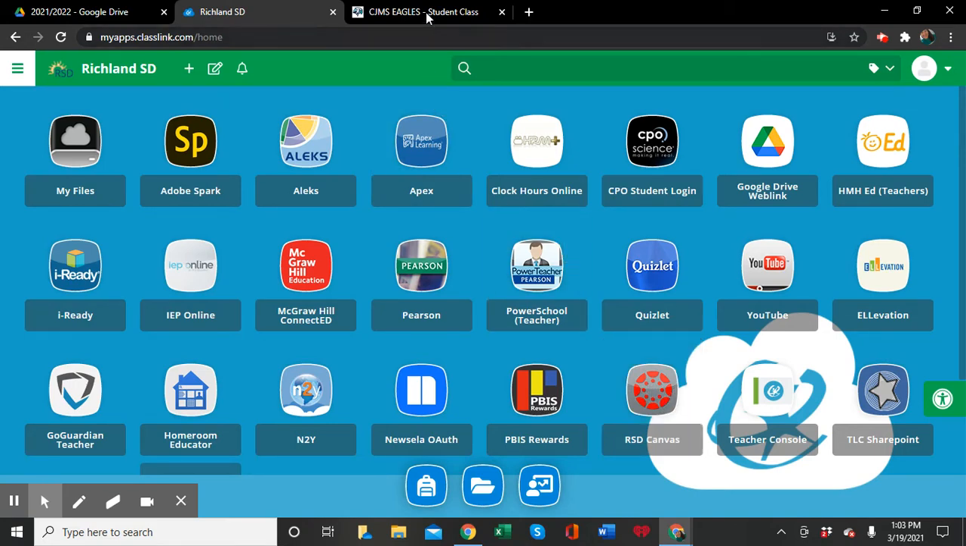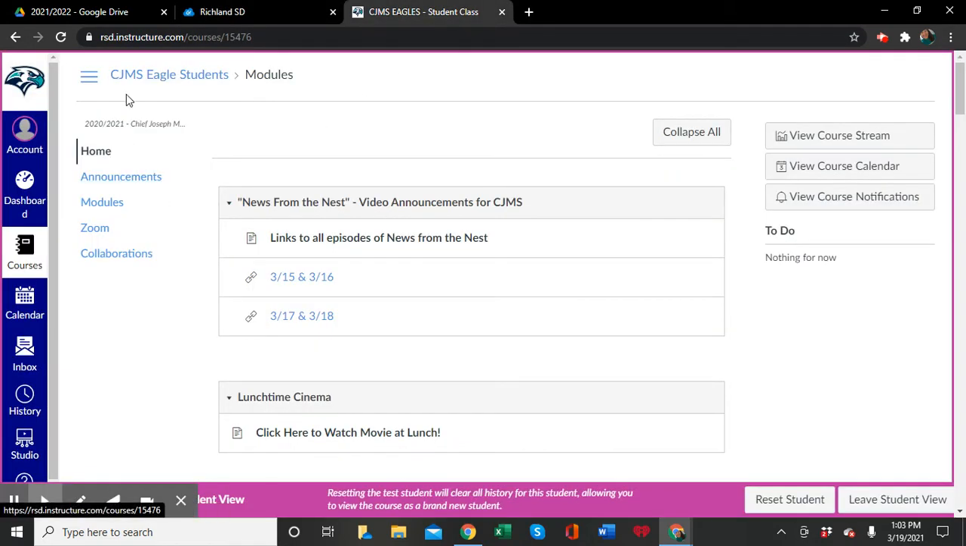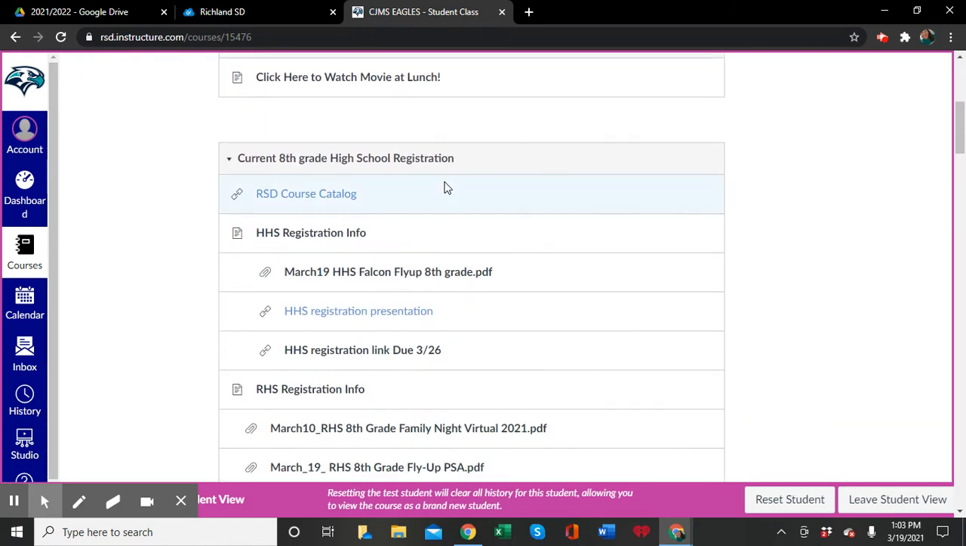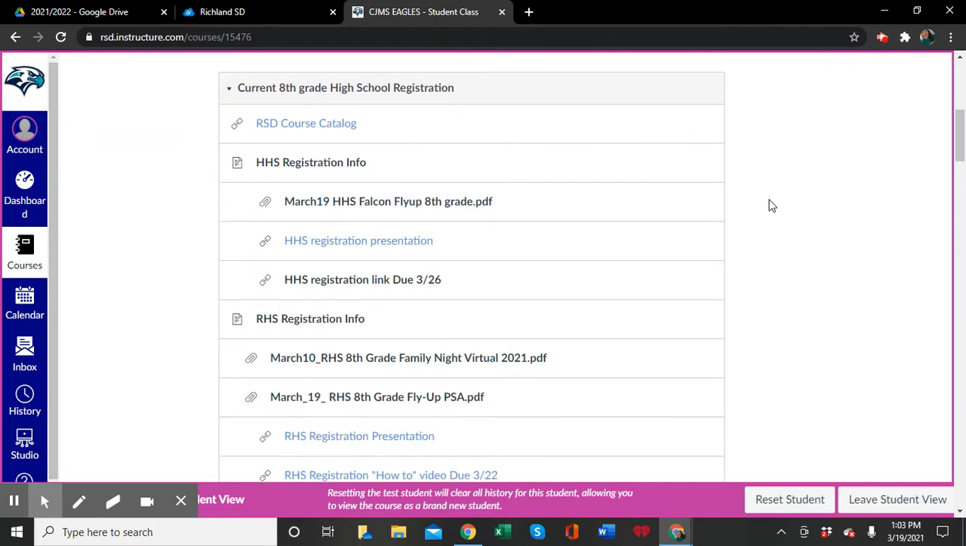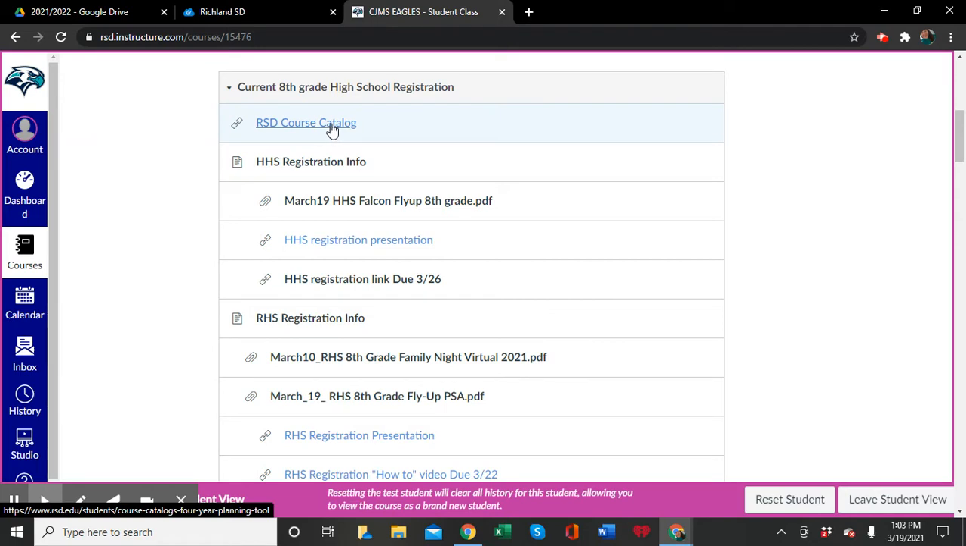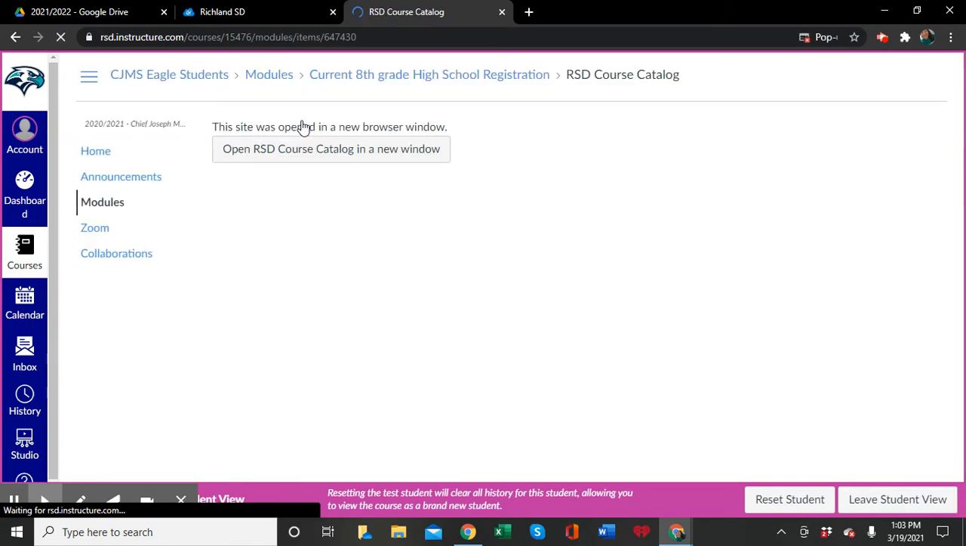So when they open Canvas, they are going to go to their CJMS Eagles Students course, and it will pull up these modules. We are going to scroll on down to the current 8th grade high school registration module. This is where we've posted some helpful information. For Richland High School and Hanford High School, you're going to be utilizing this RSD course catalog, and it will ask you to open it up in a new window.